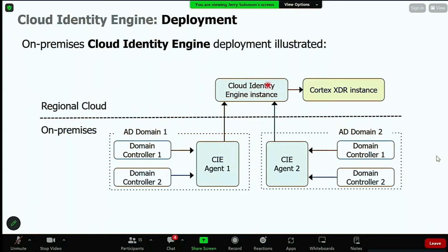All right, so besides the CIE instance, we also need to deploy on-prem Cloud Identity Engine agents. One agent can only retrieve data from the domain it's a member of. CIE agent 1 is a member of AD domain 1, so it can retrieve the attribute information it needs from the domain controllers. We have to configure it to communicate properly with the domain controllers and with our CIE instance. We have deployed another on-prem CIE agent, a member of domain 2, so that it can retrieve the attributes and objects from domain 2 to provide to the instance, so that the CIE instance provides to XDR. These agents are free as well, but you have to deploy them on-prem.